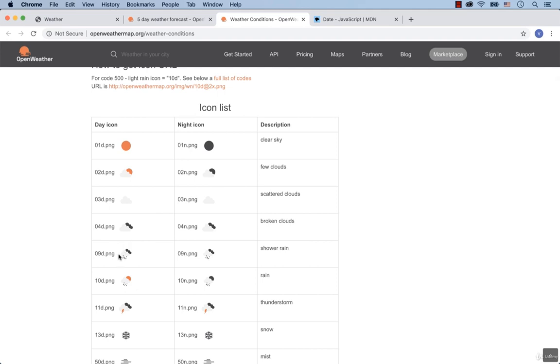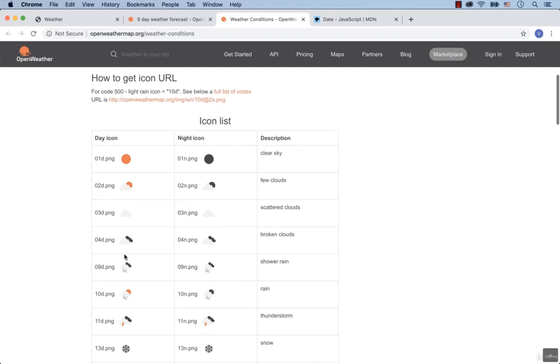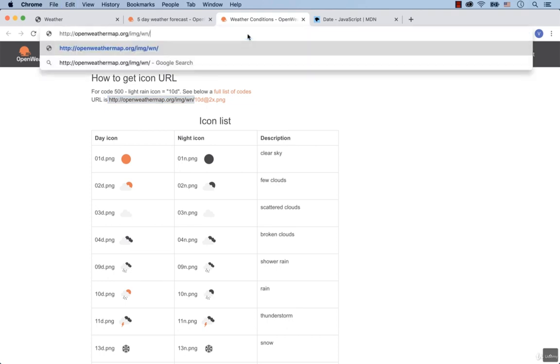Let's suppose that we want this weather icon to be displayed on the web page. This is the fixed part of this URL. And in this part of the URL, we need to insert the code of the weather icon. For instance, this icon has the code 09D. So that the weather icon is displayed in high quality, we add @2x and then .png. And we've got the necessary weather image.